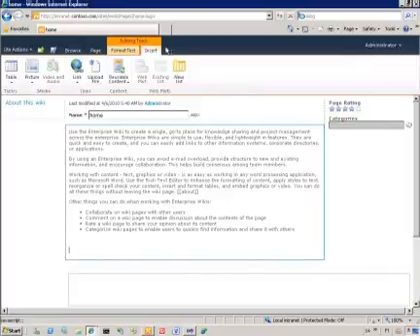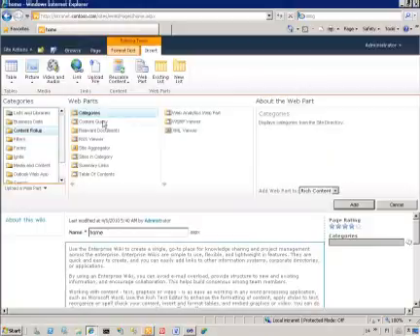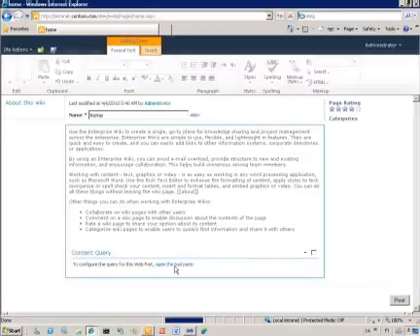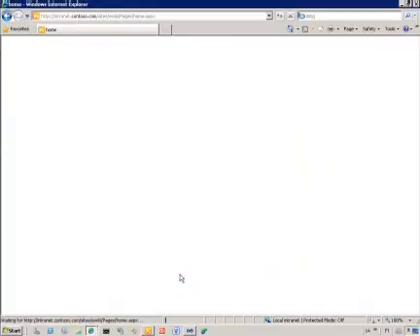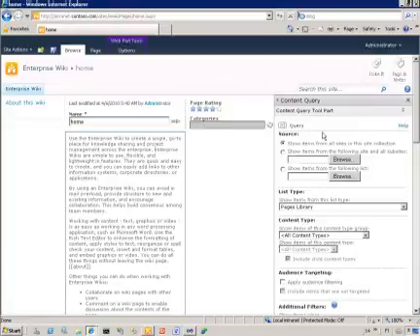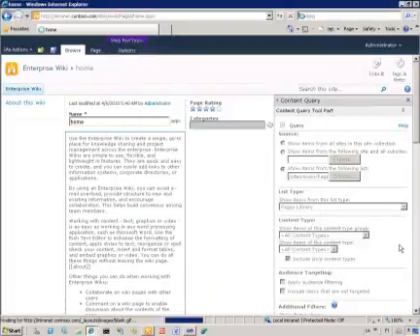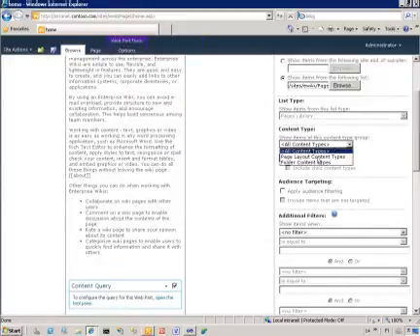So let's add a web part, a content rollup web part, and let's add a content query web part to this area. And then it's all about configuring the content query web part against the pages library which we want to show. In this case, we want to show all of the pages within the pages library, and we want to show content types which are Enterprise Wiki content types.